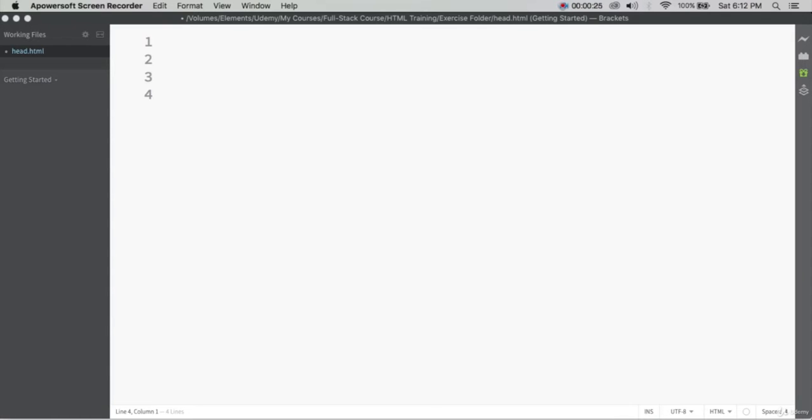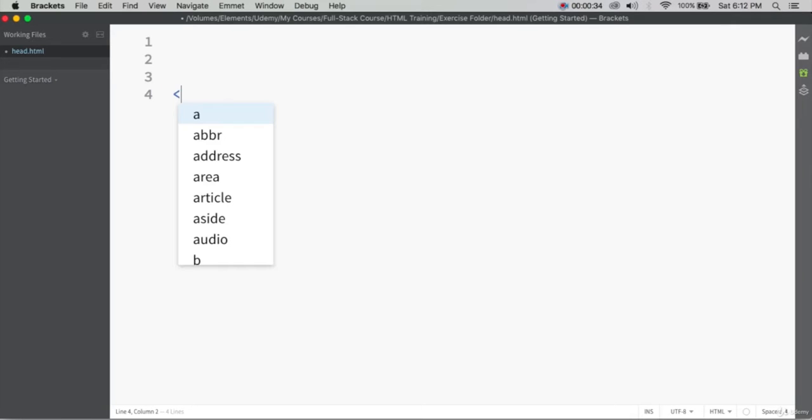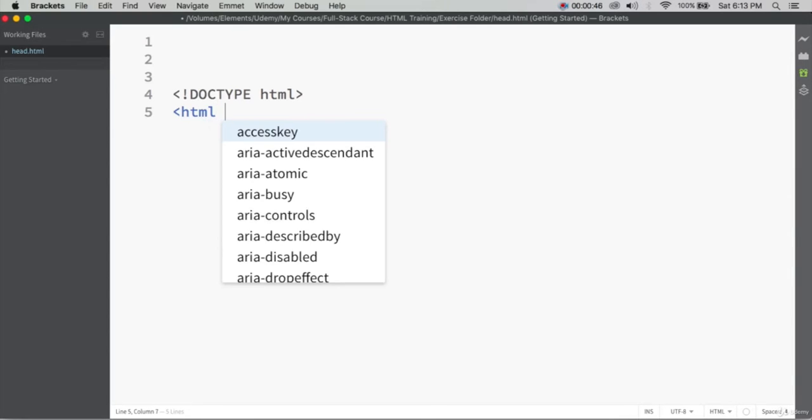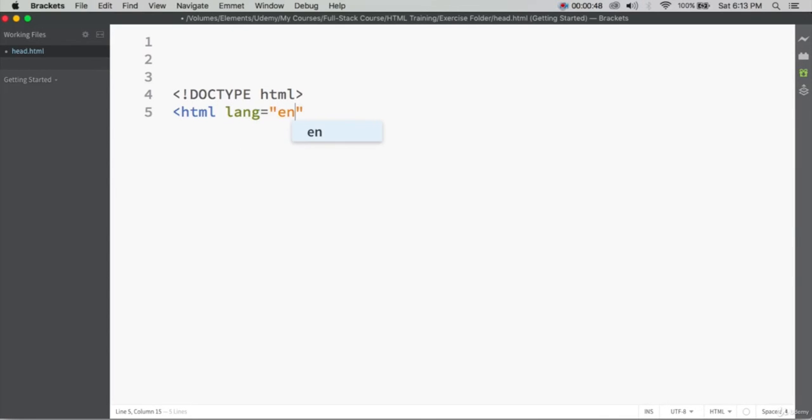Okay? Now, before we get to adding the head of the document, we first remember we have to have the HTML tag. So let's create a document declaration in the beginning. Doctype HTML. That's our declaration. Now, after the document type declaration, I'm going to add an HTML tag along with the language attribute, which says my page is in English. And after the HTML tag, I'm going to enter the head tag.